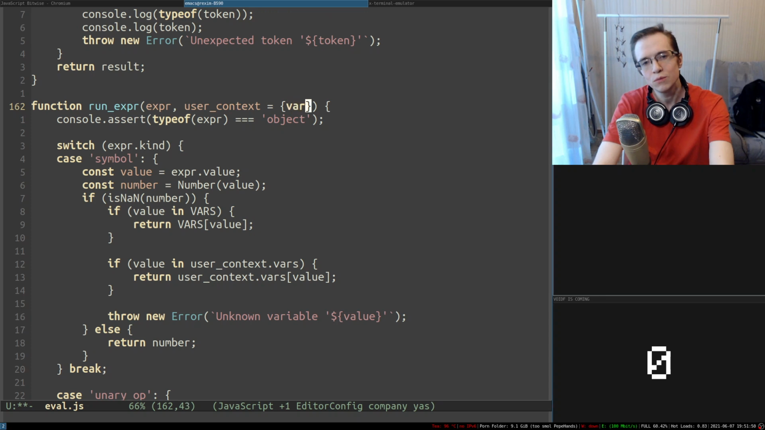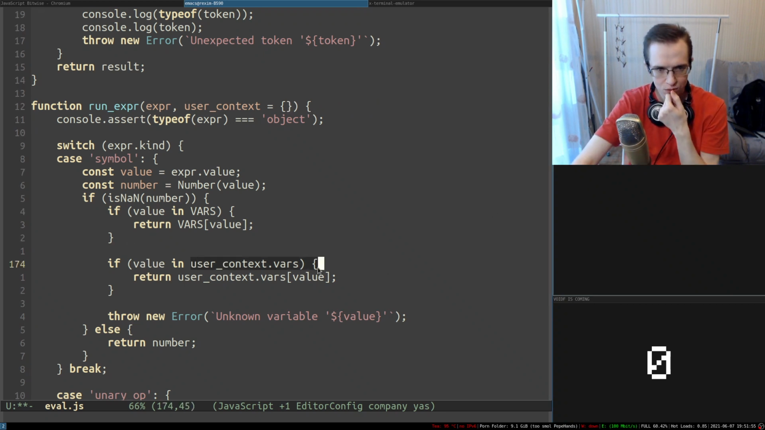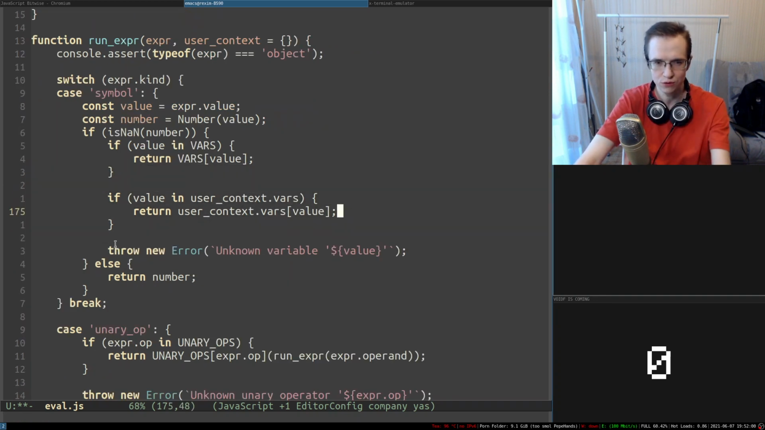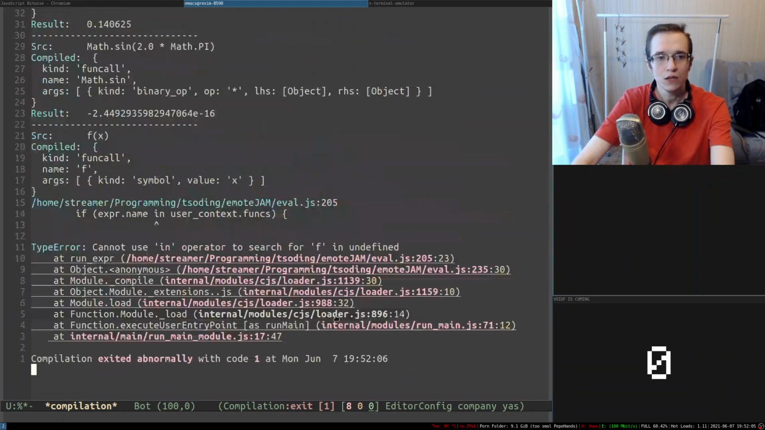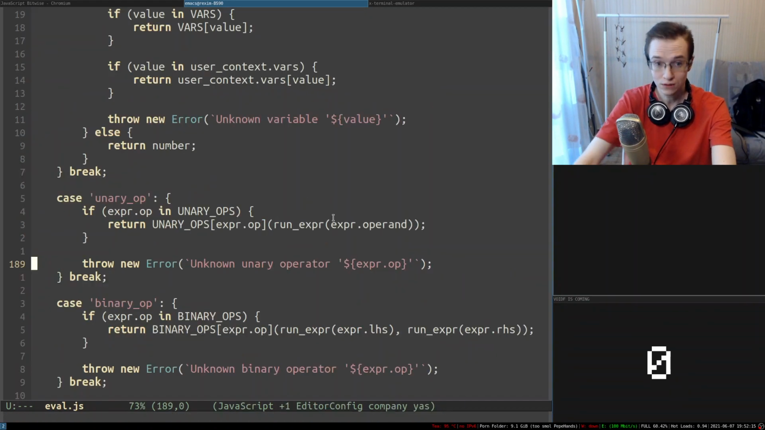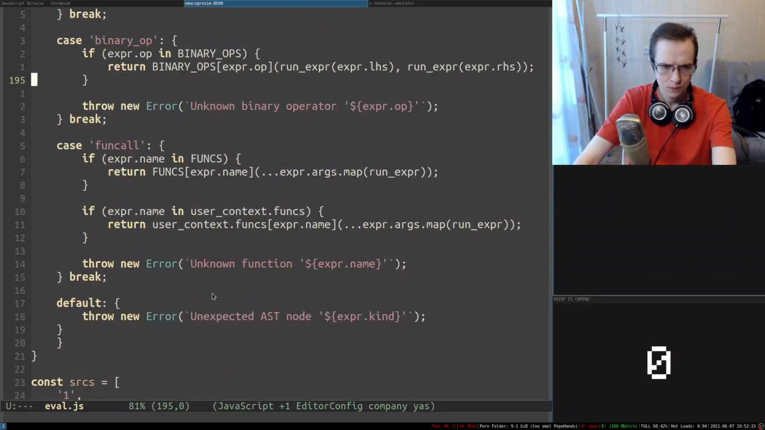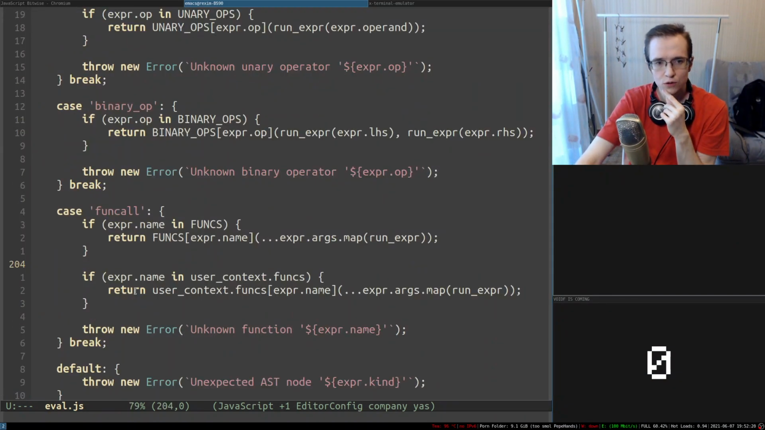Can I just do something like vars? I wonder, if you do something like this, it will say undefined, and if you try to check if something is undefined, it will probably return undefined, and that will be false, and everything should work out nicely, hopefully. Okay, cannot use in operator for f in undefined. Yeah, you cannot do that. All right, that's fine. So that means first you need to check if this thing is defined.